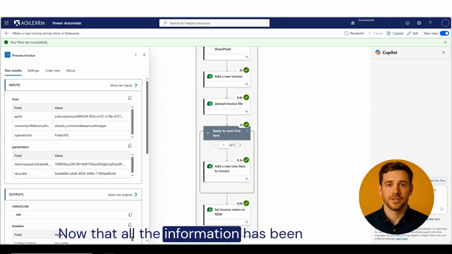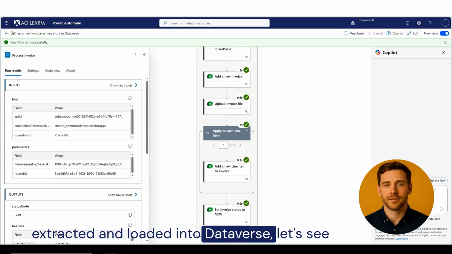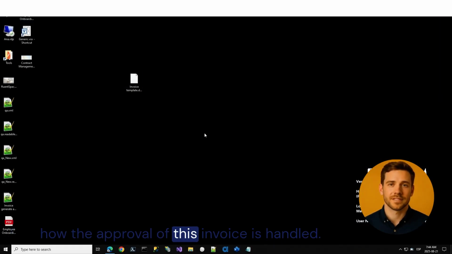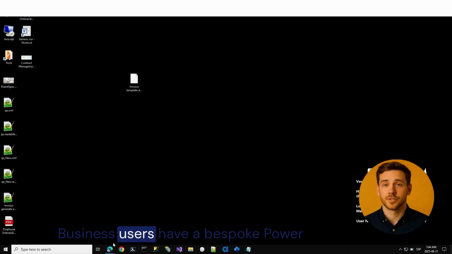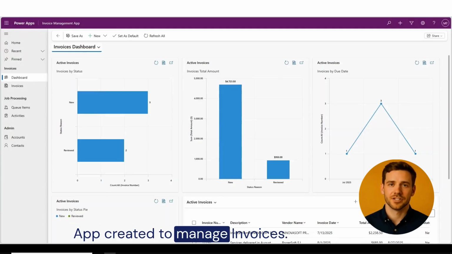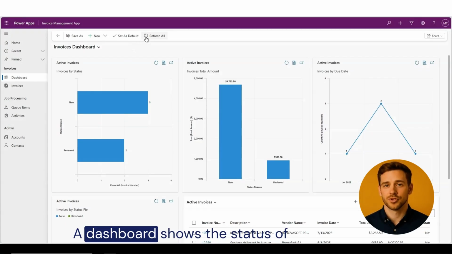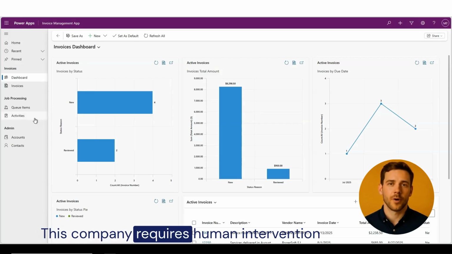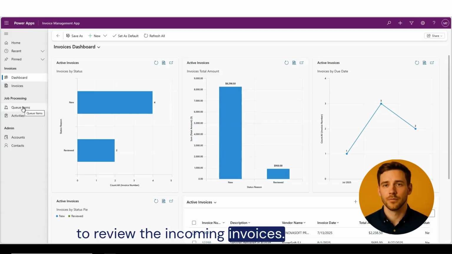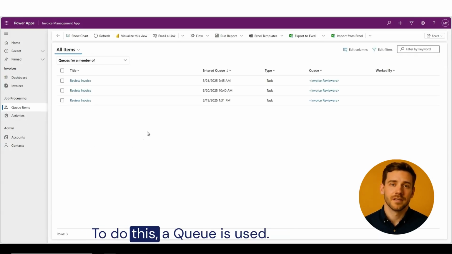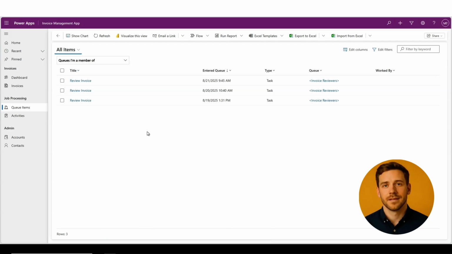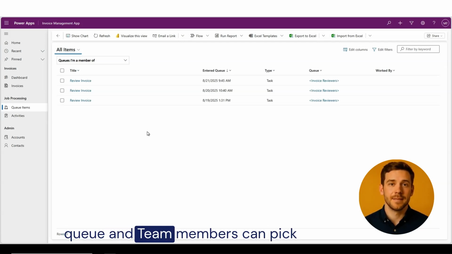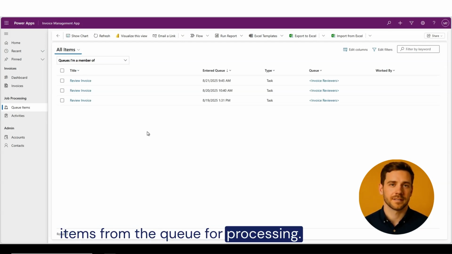Now that all the information has been extracted and loaded into Dataverse, let's see how the approval of this invoice is handled. Business users have a bespoke Power App created to manage invoices. A dashboard shows the status of all the invoices received so far. This company requires human intervention to review the incoming invoices. To do this, a queue is used.